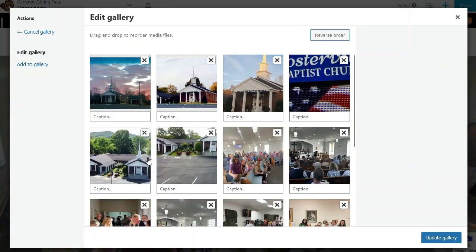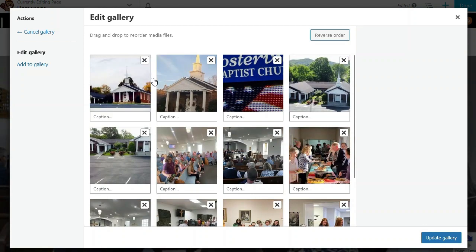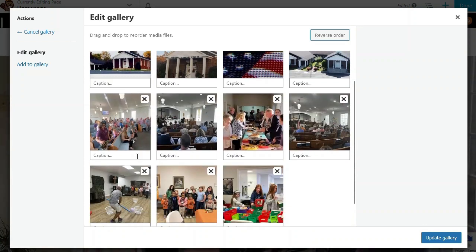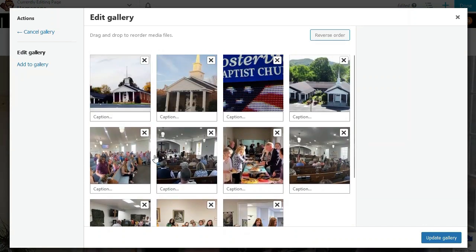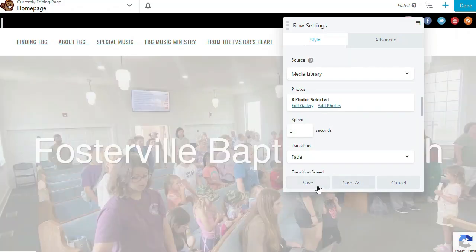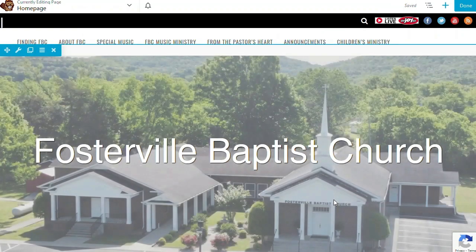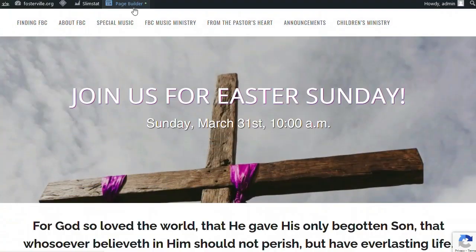A couple of the church buildings, photos of the church buildings, because some of them are repetitive. So we'll get rid of some of those. We'll also get rid of the photo of the church sign because you can't really see it very well. And once we're done deleting the photos that we don't want, we simply hit Update Gallery, Save. And so now when that comes back around, you'll be able to see our photos.